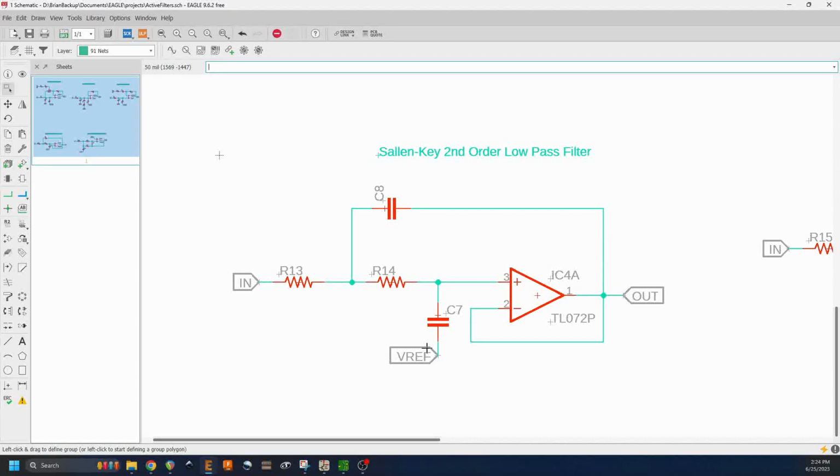Well, a Sallen-Key filter is a really awesome topology because the equations to determine everything are really nice and clean, and you can really tightly control the other filter parameters, things like the overshoot, the transient response, things that make the filters different.